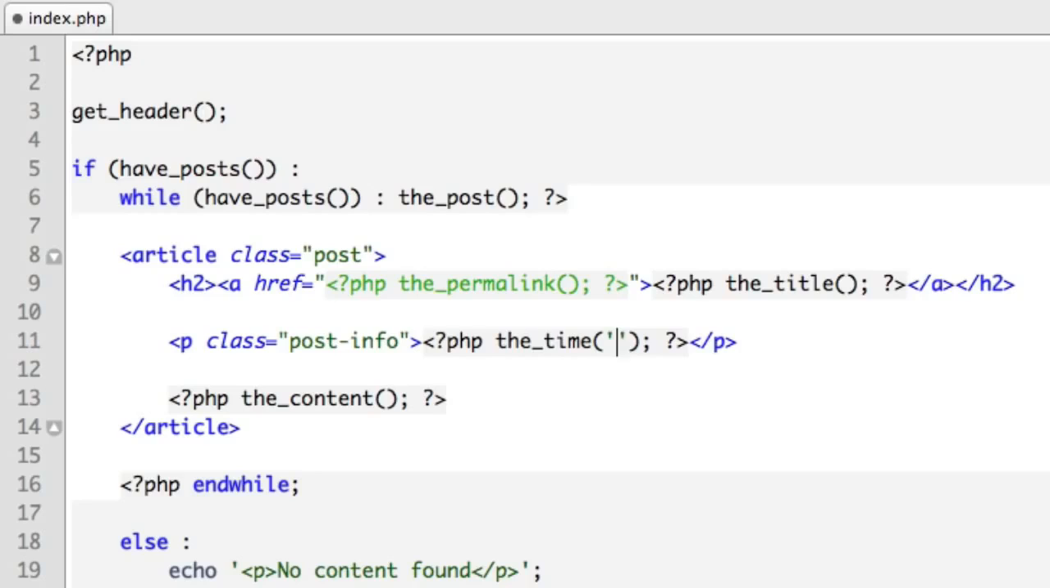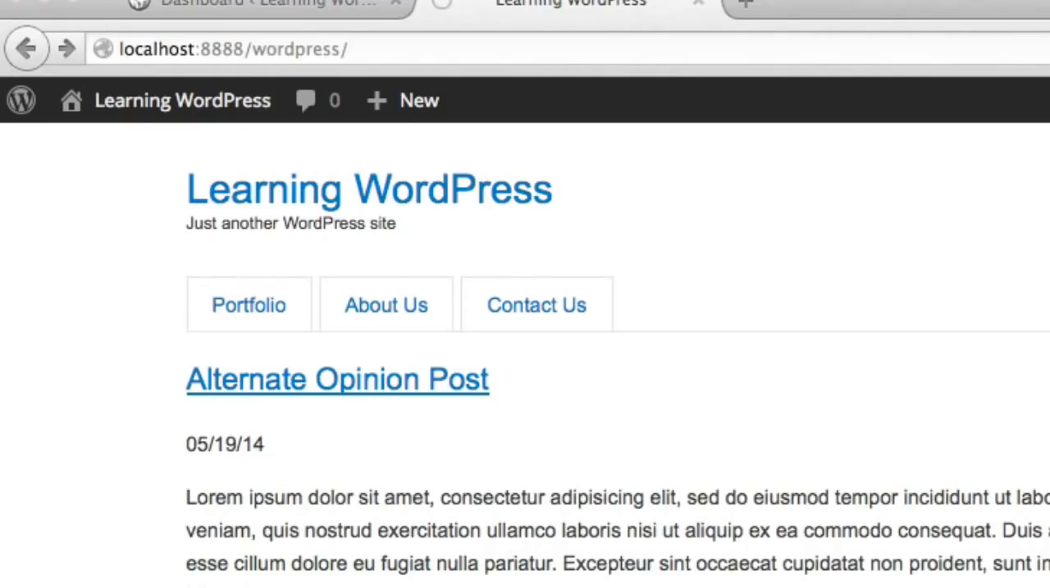So the code to actually spell out the month is uppercase F. The code for the day without a leading zero is j. And then what if I want the suffix? So for second, it would be nd. For third, it would be rd. For fourth, it would be th. The code for the suffix is capital S, comma, the year with 4 digits, Y. So if we refresh, we can see that that's exactly what we get.